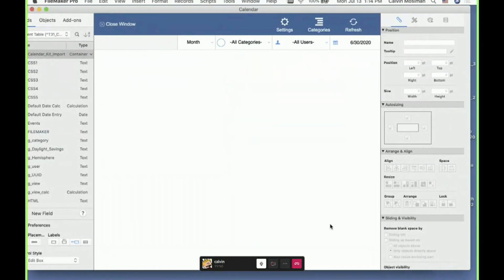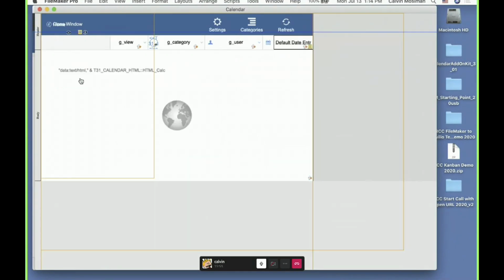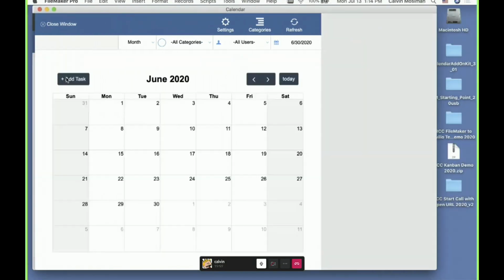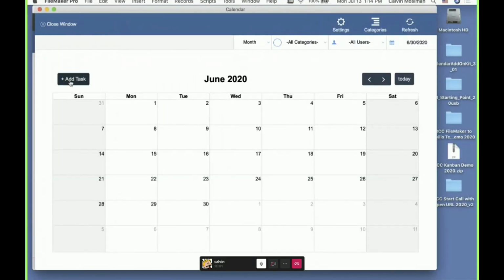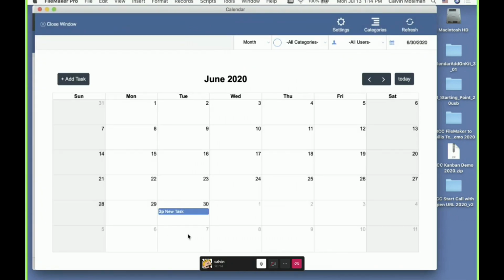As I select add a task, we notice when we're in layout mode, there's no add task button. That's in the web viewer. So this isn't a FileMaker button. This is a button in the HTML. And I'll select add task. And right there, it ran a script. And then what we're seeing now is a card window. I'm going to say continue, and there it popped up on the 30th.